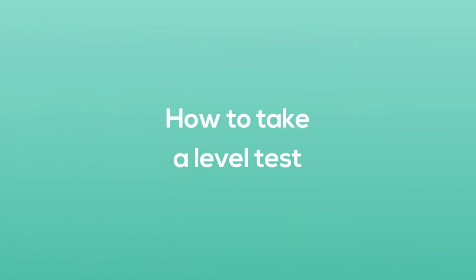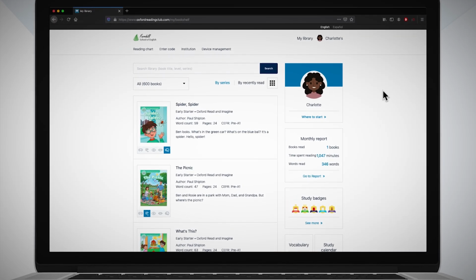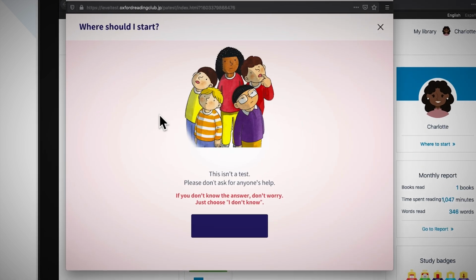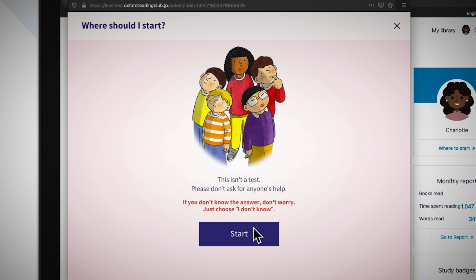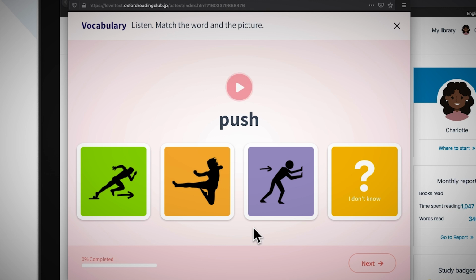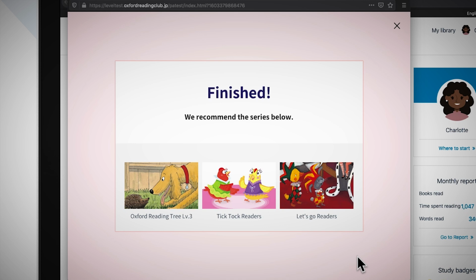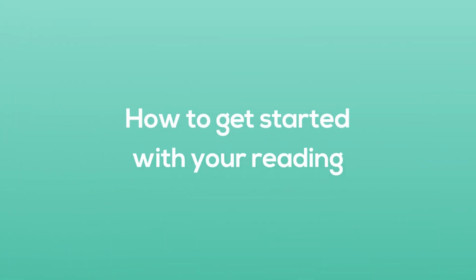How to take a level test. You can take a test so you know which series of books are best for you to start reading first. Click Where to Start, then click the option that best describes you to start the test. You will need to answer all the questions to get the book recommendations at the end. You can only take the level test when you access Oxford Reading Club via a website browser and not via the app version.